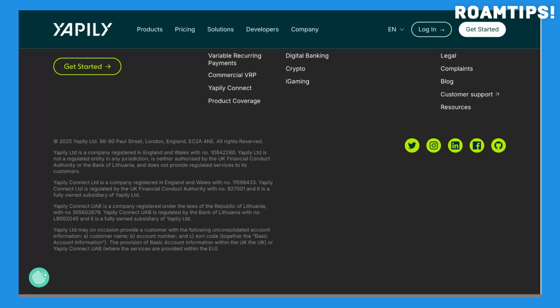Now, let's talk about my personal experience using Yapily Payments API Review My Usage Experience. Getting started was surprisingly straightforward. Their documentation was clear and well-structured, and I was able to set up my test environment within a couple of hours. The interface itself was clean and intuitive, a nice change from some of the more clunky APIs I've used in the past.